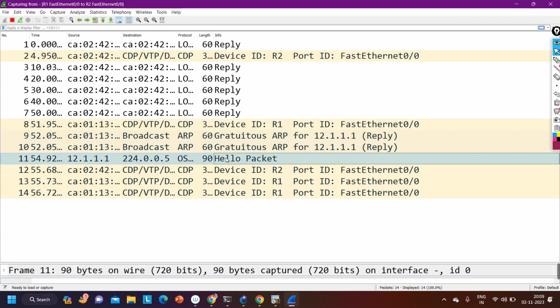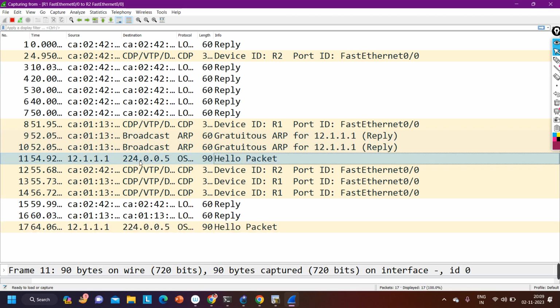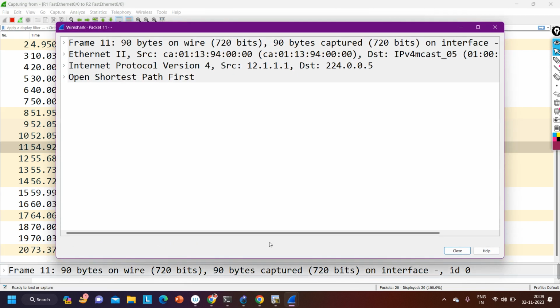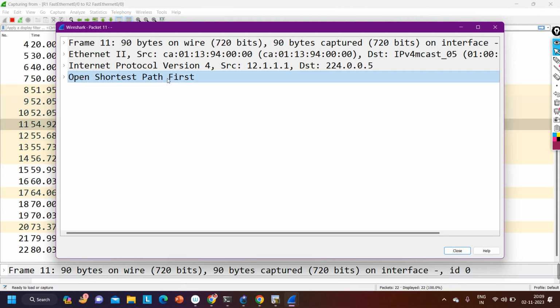Here is the OSPF hello packet. Source IP is the IP address of the exit interface, that is 12.1.1.1, and destination IP is 224.0.0.5, the multicast address of OSPF. Now if I open this hello message, there are two important pieces of information inside it. This is the OSPF hello message.